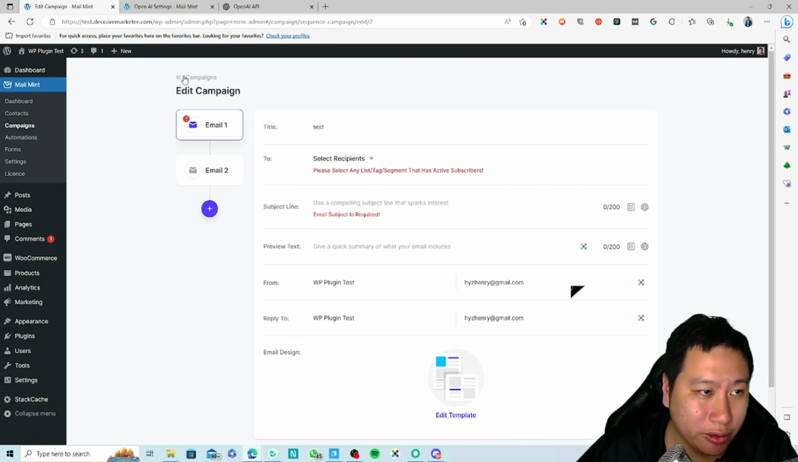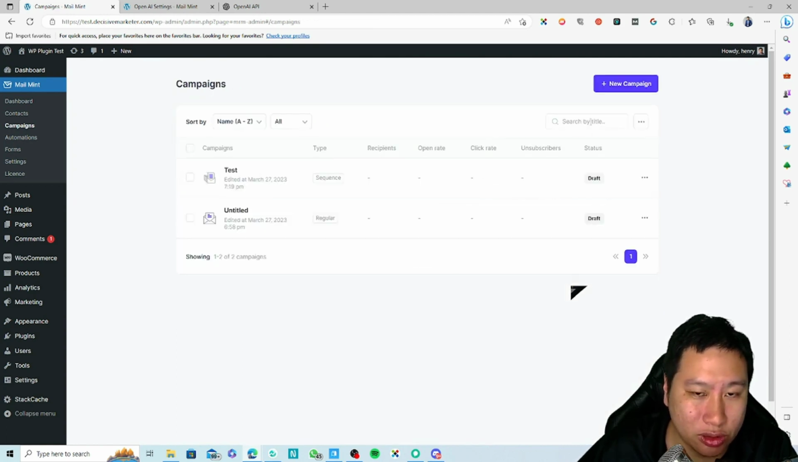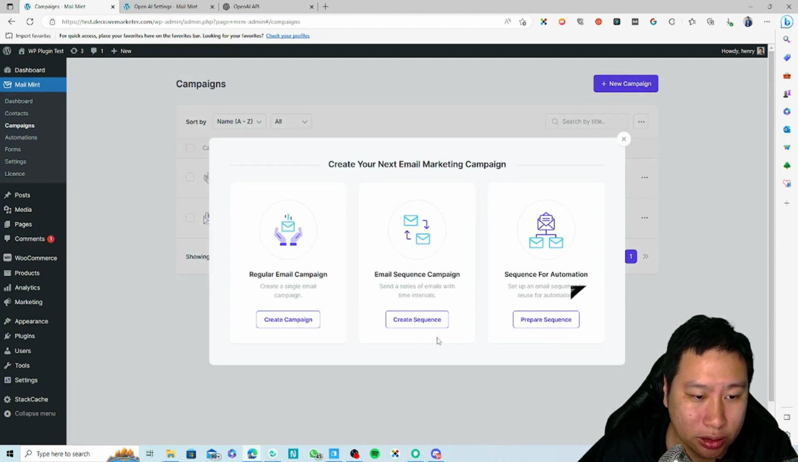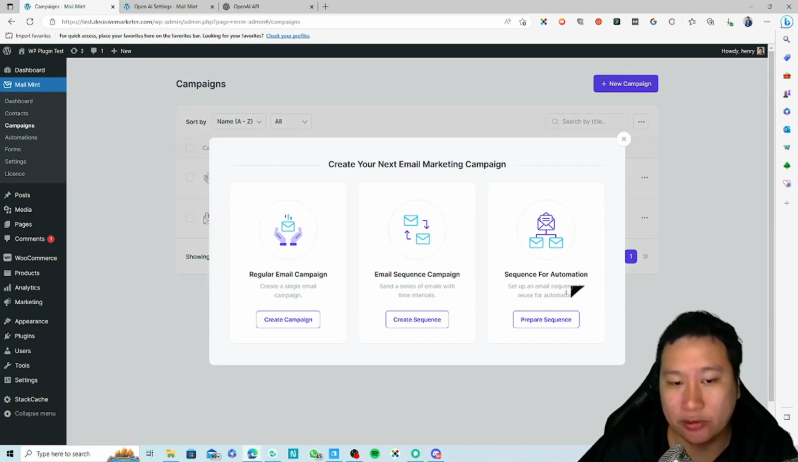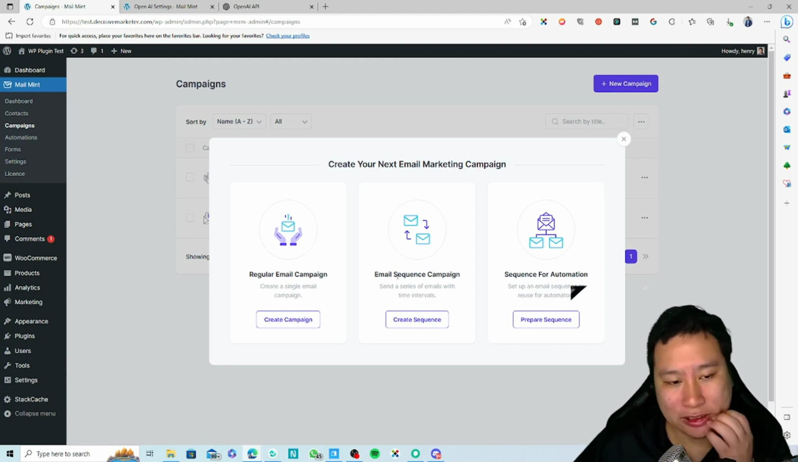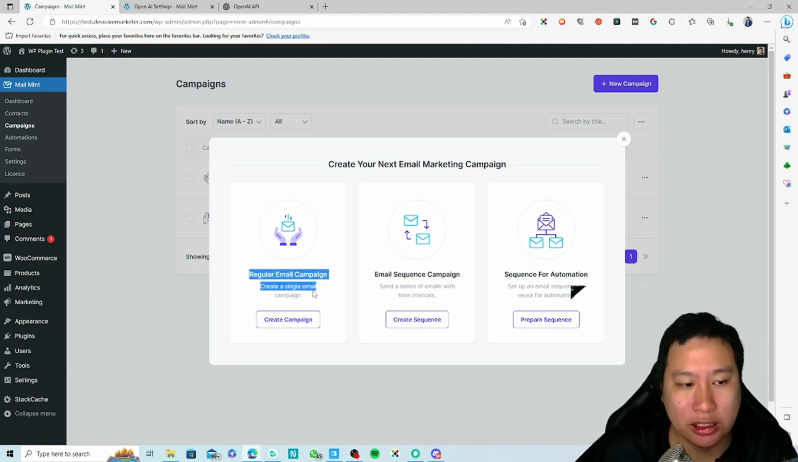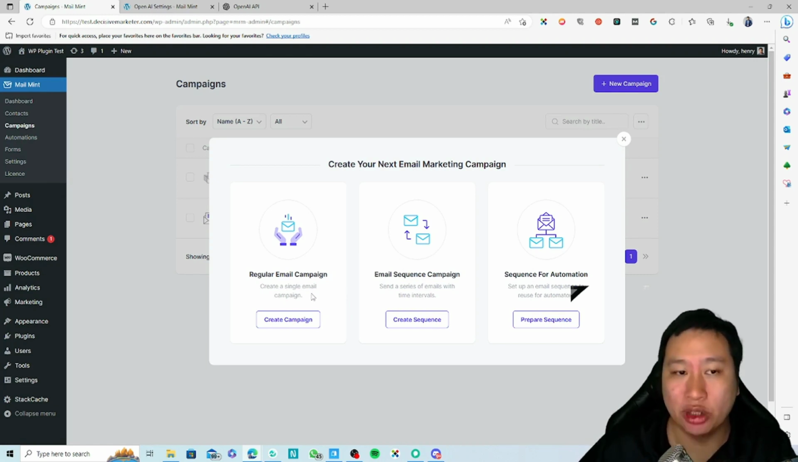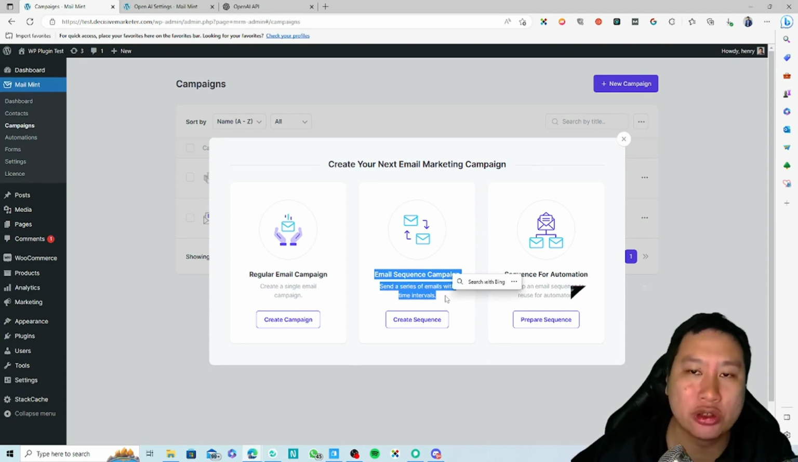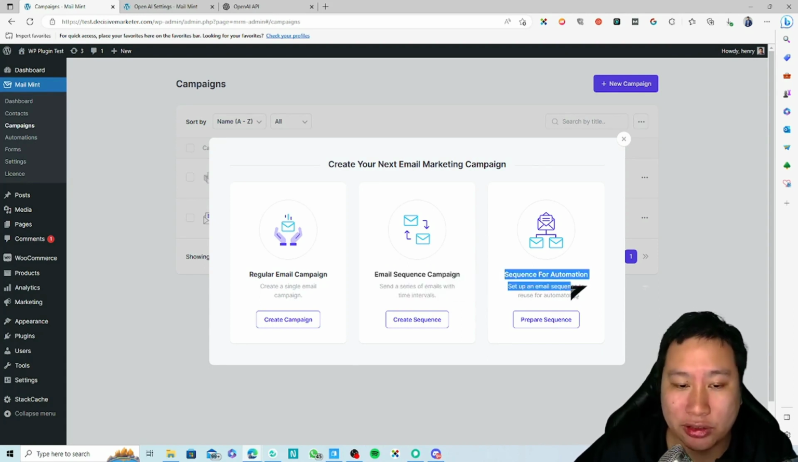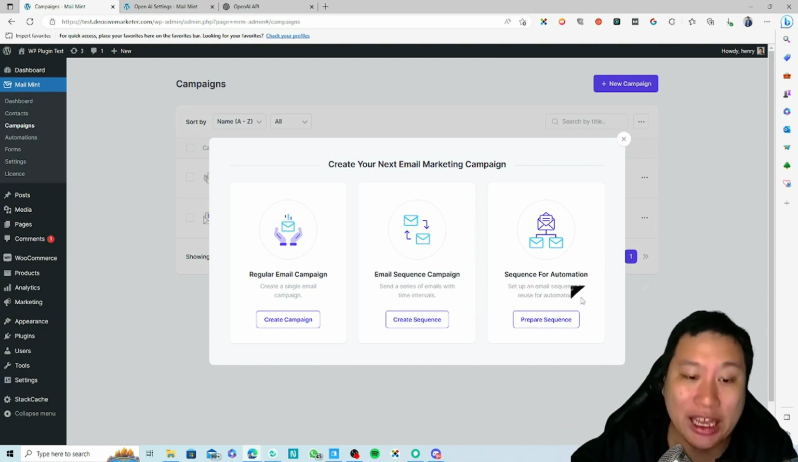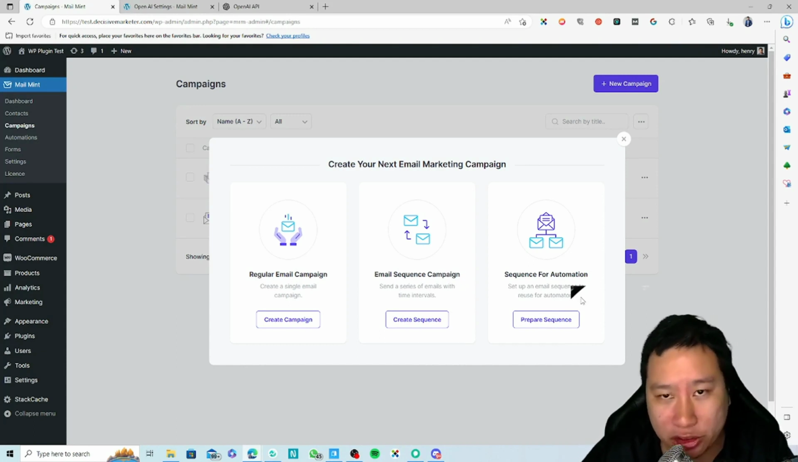Okay, so I get what this is right now. So this is a sequence campaign, and then you have sequence for automation. So what happens is, this one allows you to send one single email to everyone. This one allows you to send a series of emails to everyone. This one allows you to create a sequence and use it in your automation workflow itself.